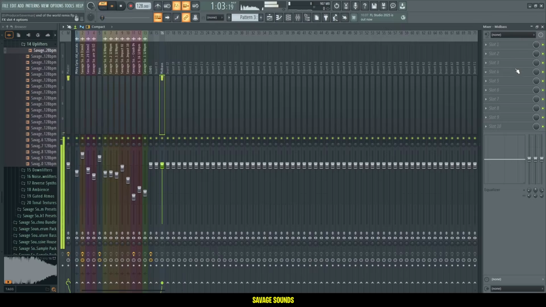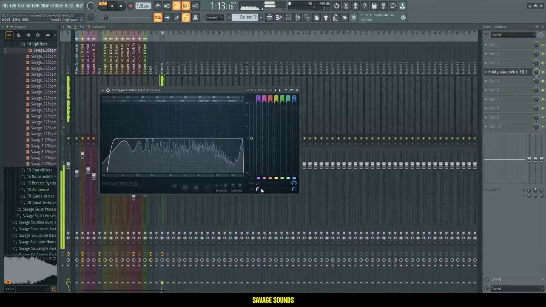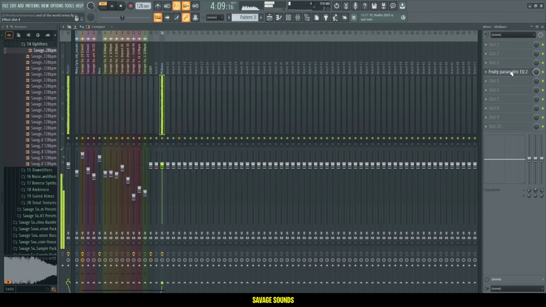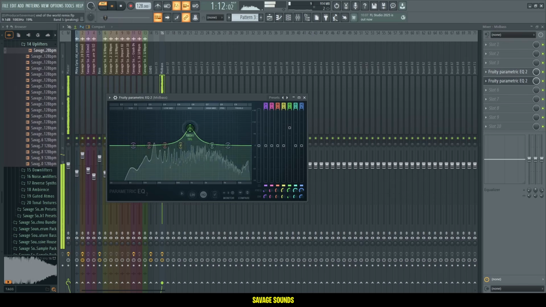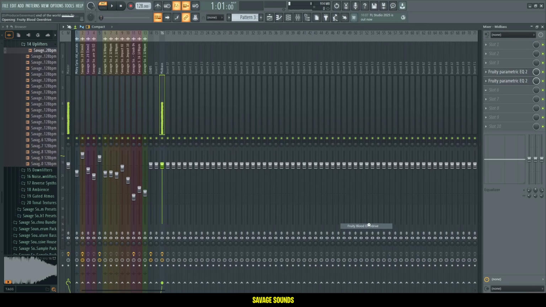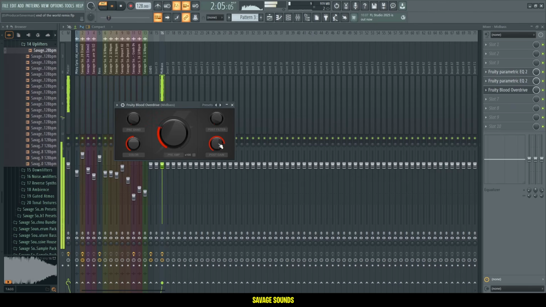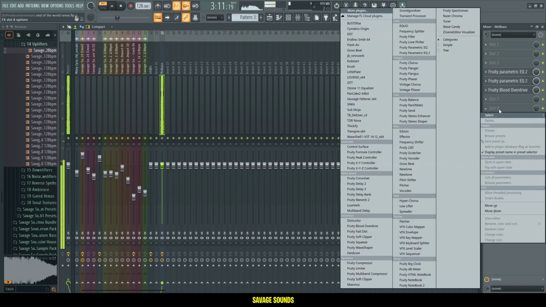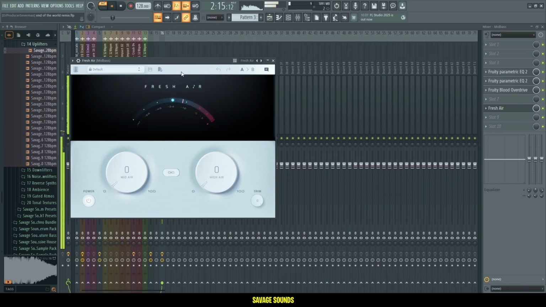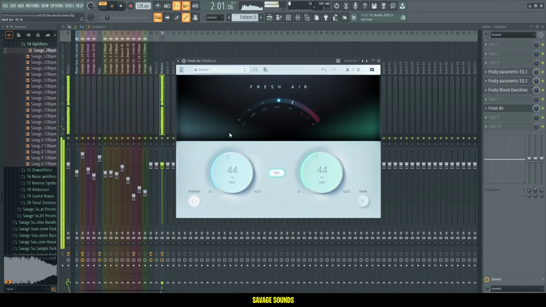Let's do some processing. I'll start with some EQing. Some more EQing here. I think I'll boost the mids a bit to make them really pop in the mix. But I will reduce the low mids to get rid of some mud there. All right, and then I'll add some Blood Overdrive to make them really fat. And then I think I'll add some Fresh Air just to make them sound a bit brighter, a bit more open.